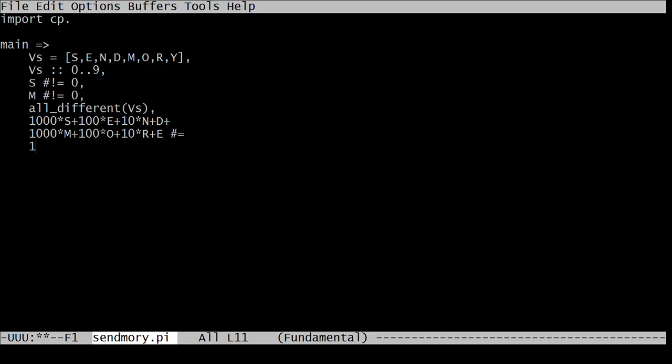So this is 10000 times M, and so on for MONEY, with E and Y. So this is the constraint, right?